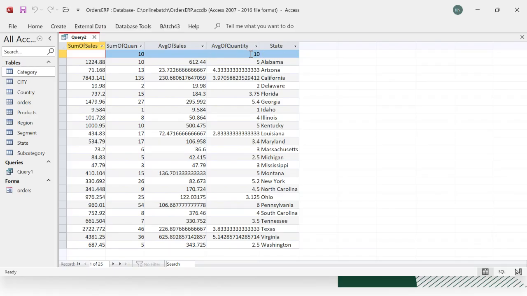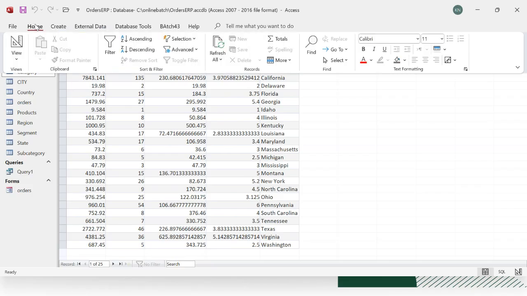See, according to the state, in one of the records the state is not selected, so that's why it is giving me a blank. But for the rest, it is giving me, according to Maryland, the total sales, total quantity, average sales, and average quantity. Then Montana, the same. This is the group by query.